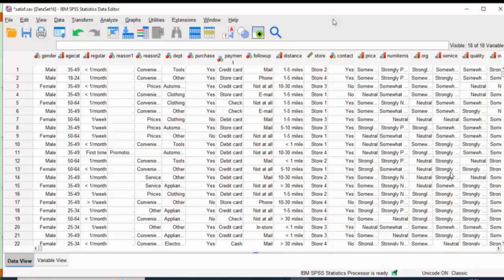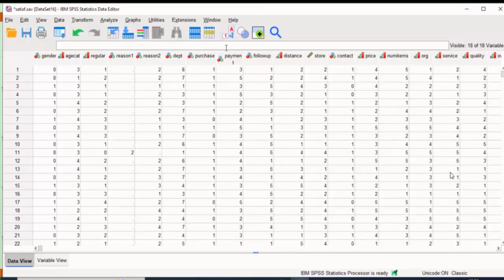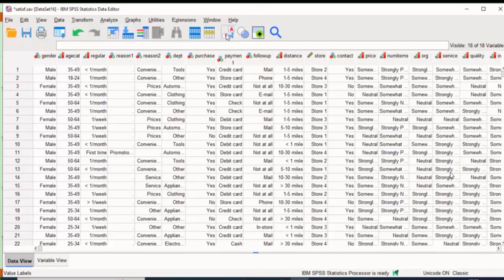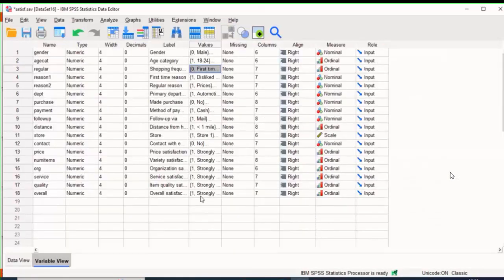Okay. So as this is survey data, we have gone into variable view and defined our variables as per our need. Now let's go ahead and perform a chi-square test. So as per the case study, what do we need to follow?